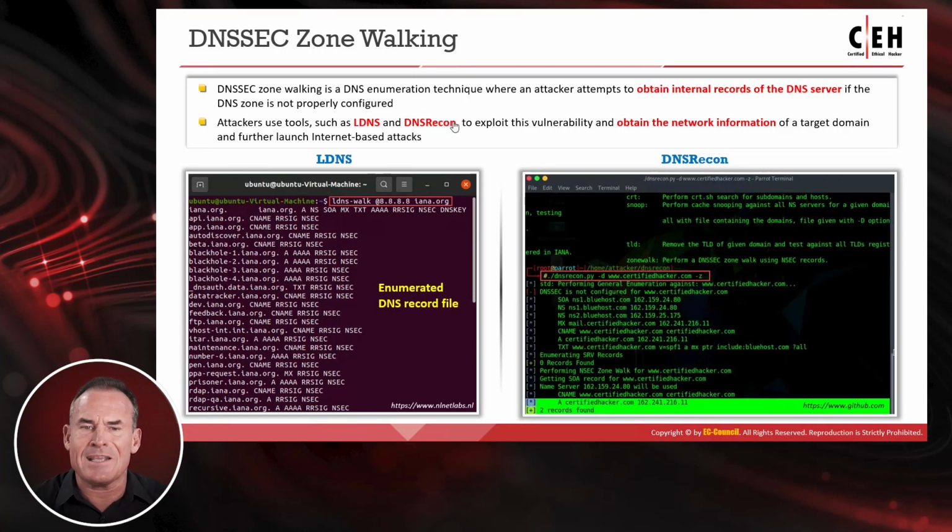So LDNS and DNS Recon might exploit the vulnerability and obtain network information of a target and further launch internet-based attacks.